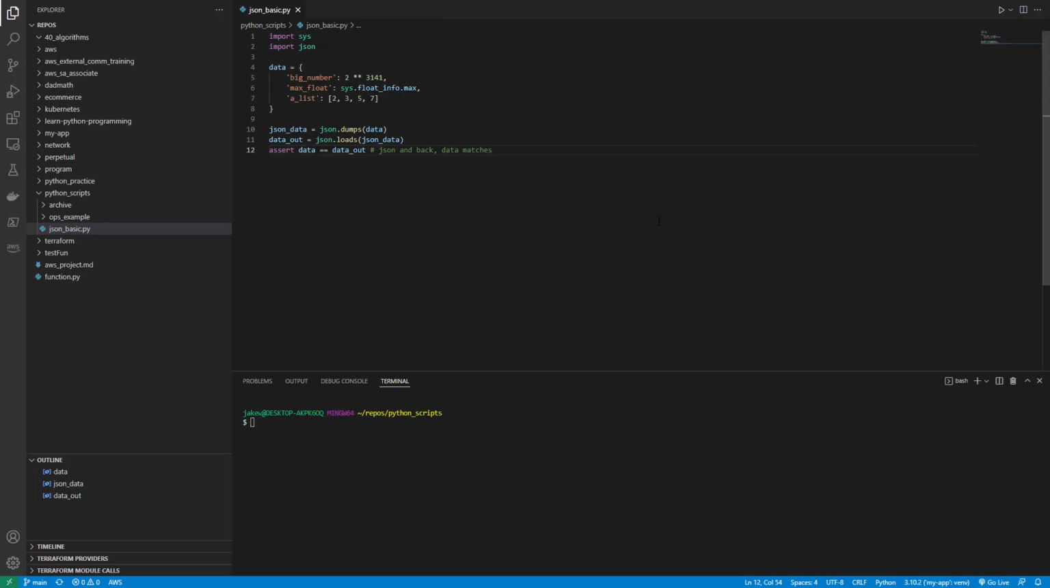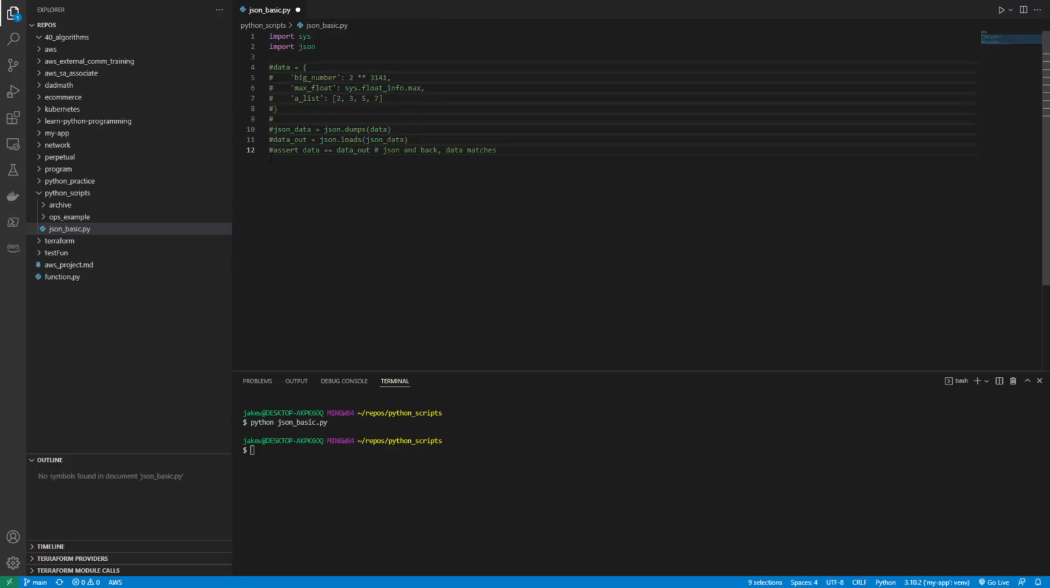So what is this going to look like if we do this? Nothing. It just does what it needs to do. So there's no errors. So let's see what the JSON data would look like if we printed it. So if I said, let me just comment out all this stuff and let's do something new.